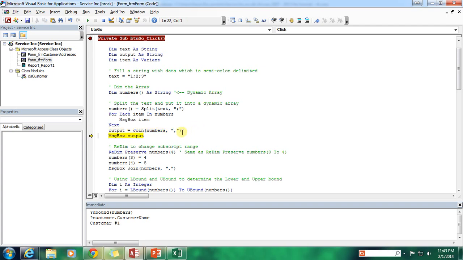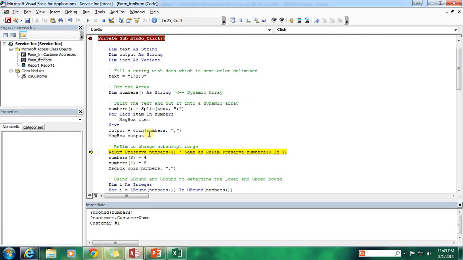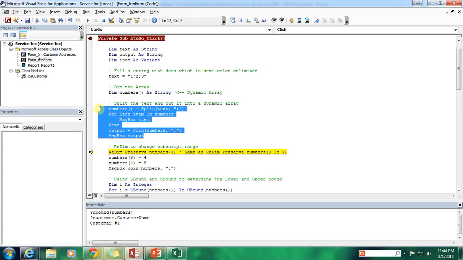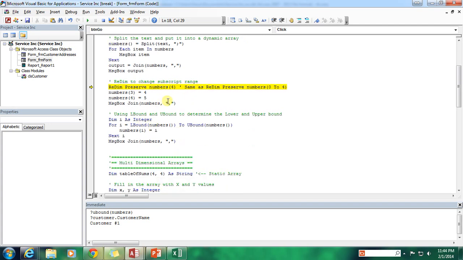All right? So we're putting all those values that we had in the numbers array, joining them together into one single string, and separating each value with a comma. And lo and behold, 1, 2, 3. All right? So that's kind of neat. Those are two of the really neat functions of arrays, something that you can actually use arrays for. And the next thing we're going to talk about is the ReDim statement.